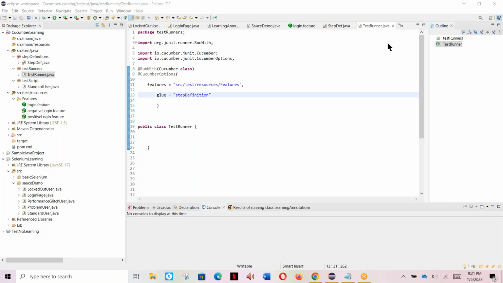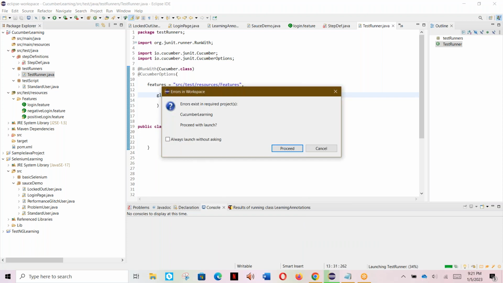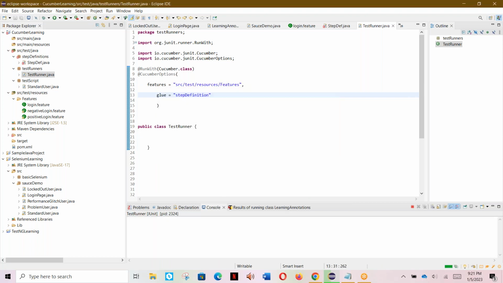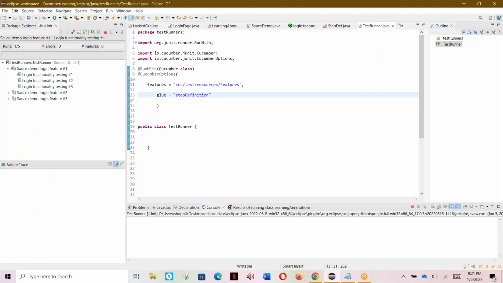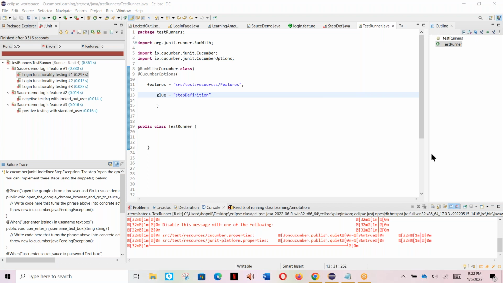Can you please try to run it and see? Click on proceed. That's fine. And what is in the console? Okay, so I think this is not right. In this step definition, you have a mistake, a typing mistake maybe.